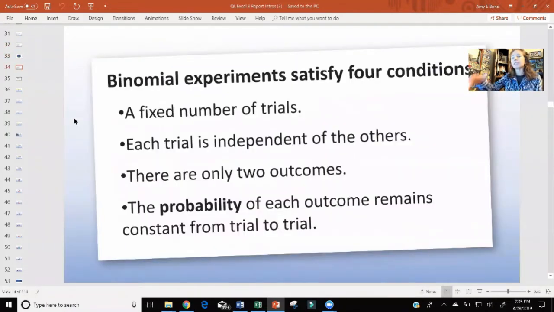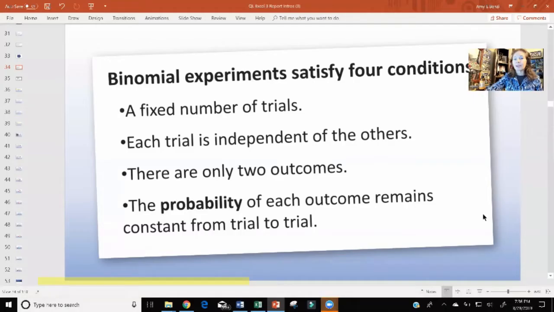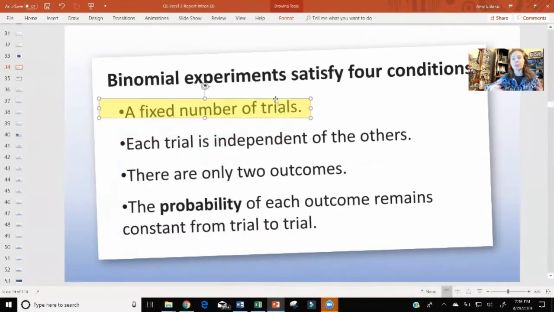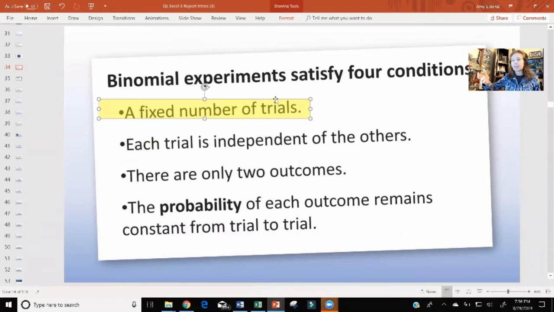Well, to be called a binomial experiment, we have to satisfy 4 requirements. Okay, and those 4 requirements are that we have to have a fixed number of trials. In other words, we can have 5 trials, but really we should have at least 25 to 100. Or we can even say we're going to do 10,000 trials, as long as we have some finite number of how many trials we're going to have.